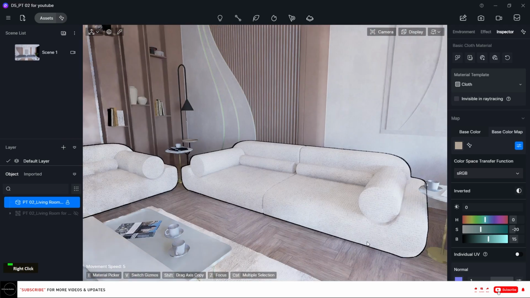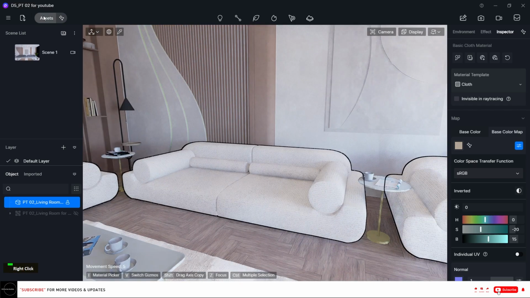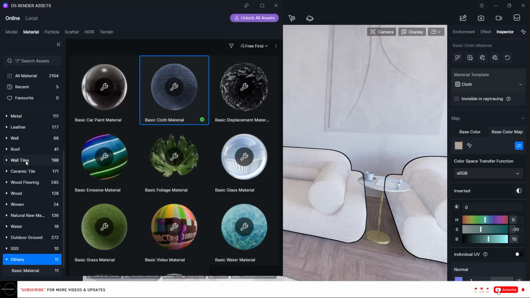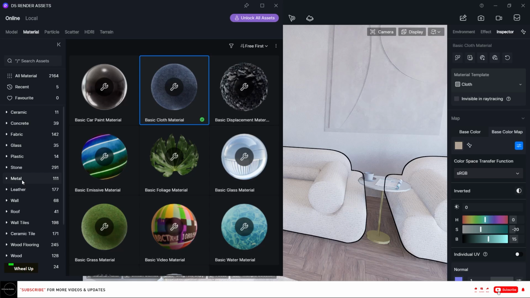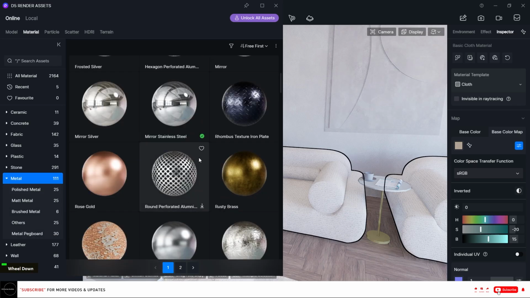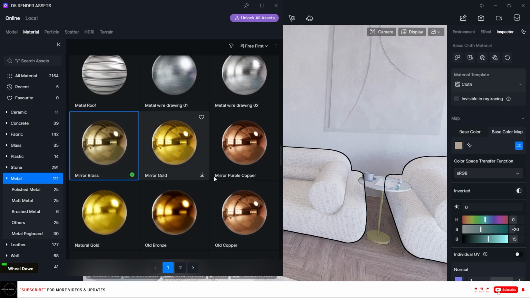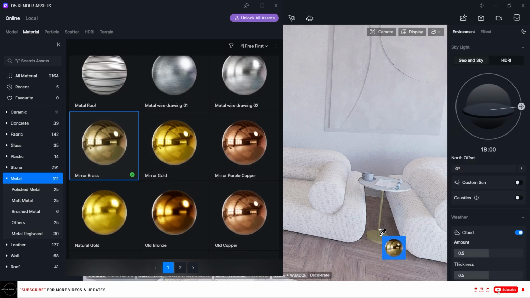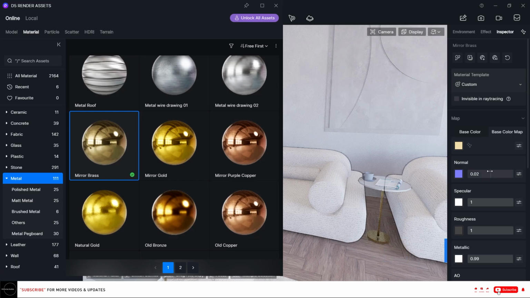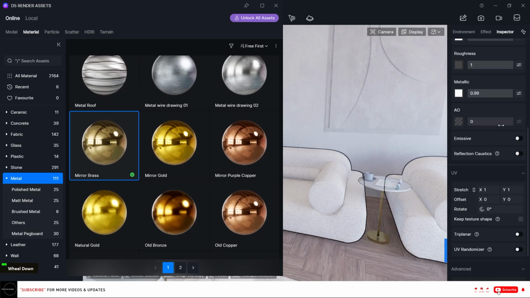So here, golden color. For golden color, I'm going to use the asset library. Here we have something under metal. Go to the metal. Here you will have a mirror brush. Just select this, assign to the golden materials, and don't change anything. Just add this triplanar. That's it.